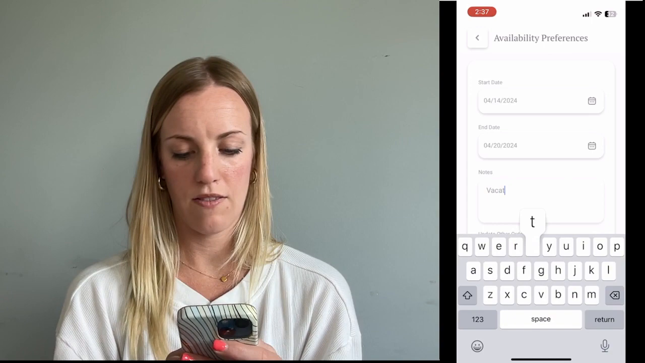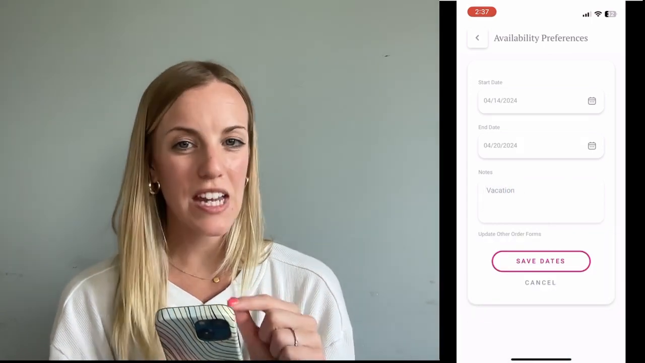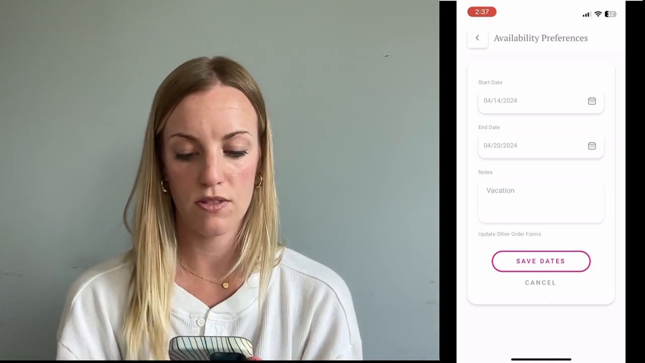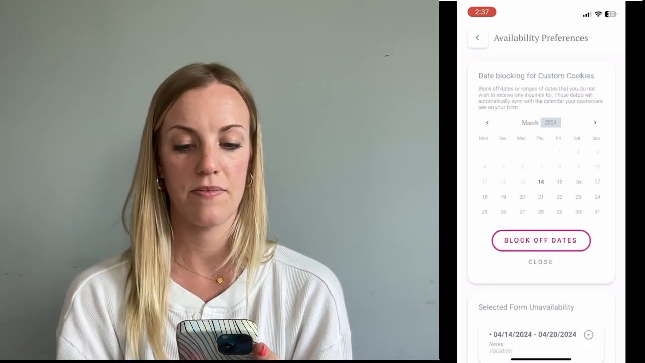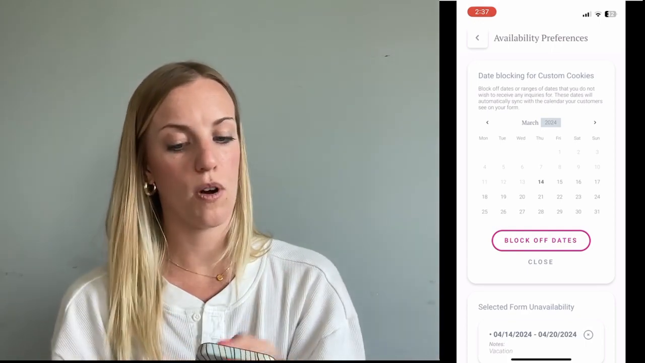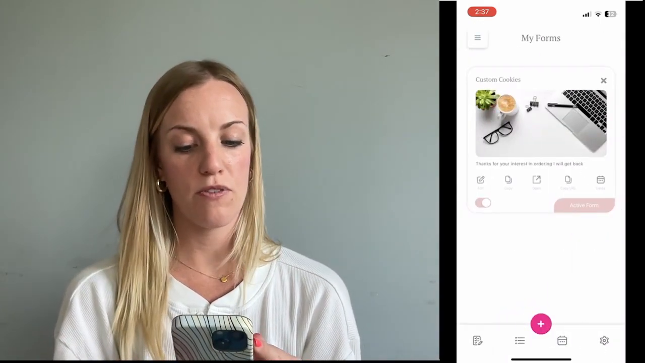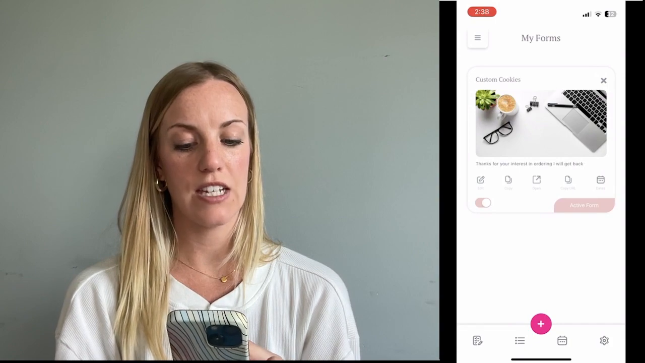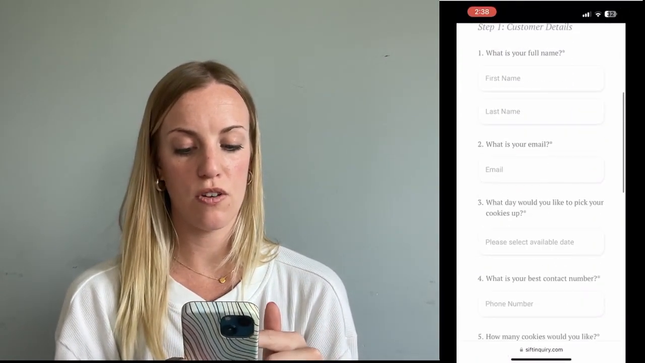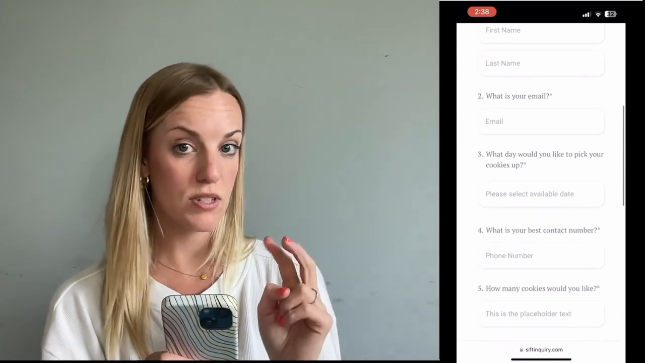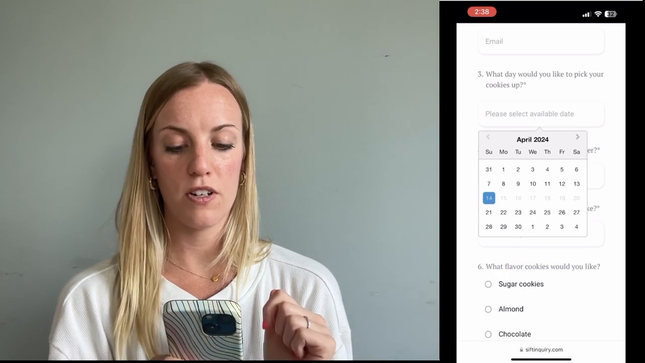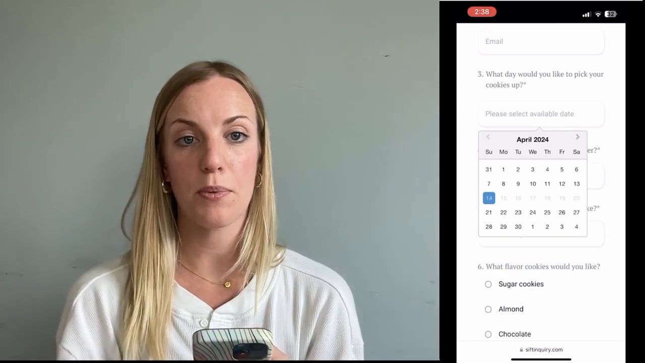And I'm going to say vacation. That vacation, that note there is just for me. My customers don't see whatever you put in the notes section. I'm going to tap Save Dates. Now what that does is automatically sync with your form. So if we go back over to my form and look at this handy Open button, and I view what my customers view, if I come to this due date question, and then I jump over to April, you can see that all of April is grayed out.